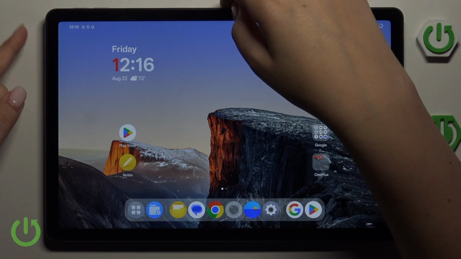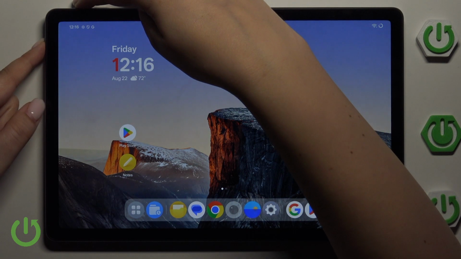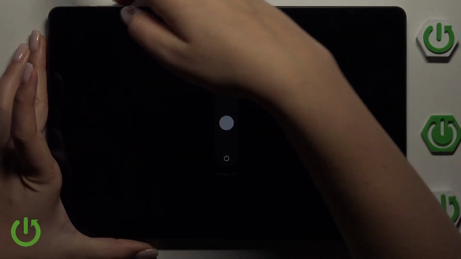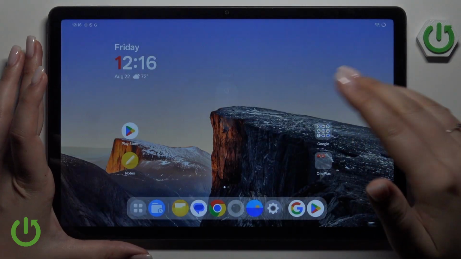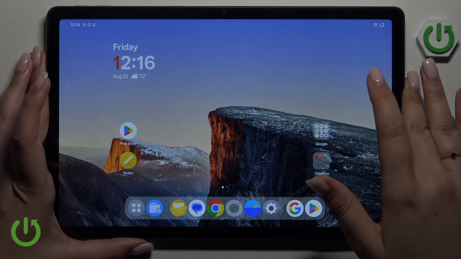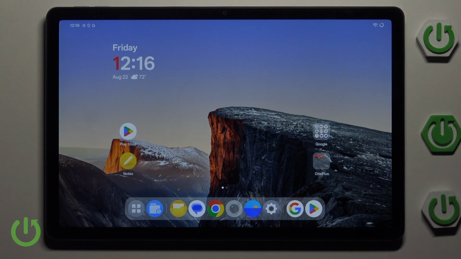So all you have to do is to press the power button and the volume up button together once, like that, and here just drag this ball to this restart option, and your device will automatically power off and then power on again, and everything will be fine. It should work a little bit faster.